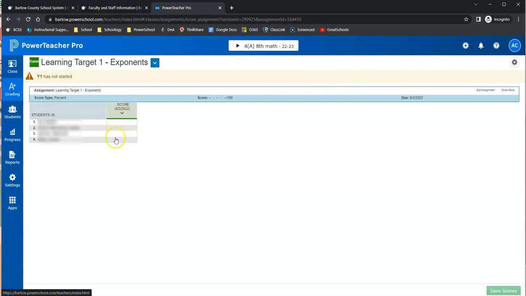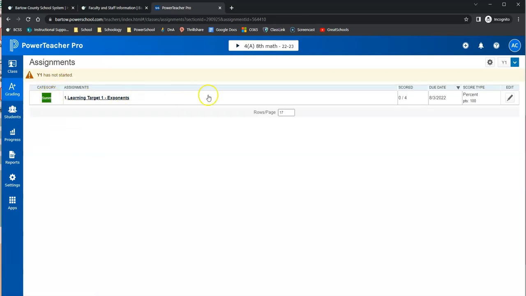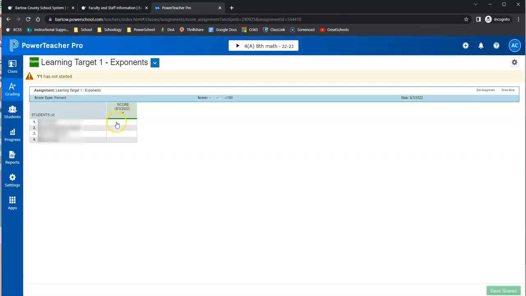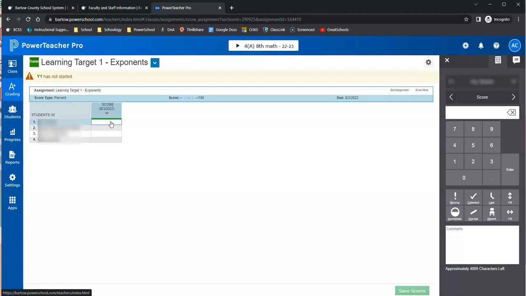So here's my grade book. Or you have the option to go to Grading and then your assignment list, and you can see that it populates here. From the assignment list screen, I can see that 0 of 4 have been scored, what my due date is, and what my score type is. You can always go in here to the edit screen to change those settings. So I'm going to click in, and grading it is as simple as clicking into the cell, and here you can either use your keyboard to type, or you can click into the cell and you can actually type over here. So you have 2 options.